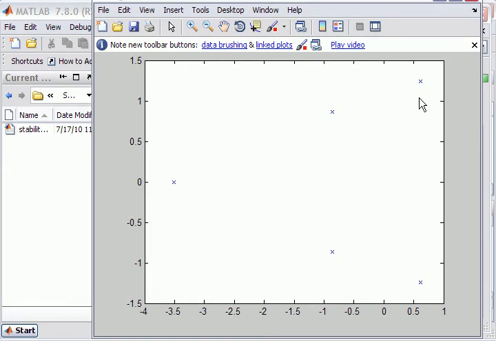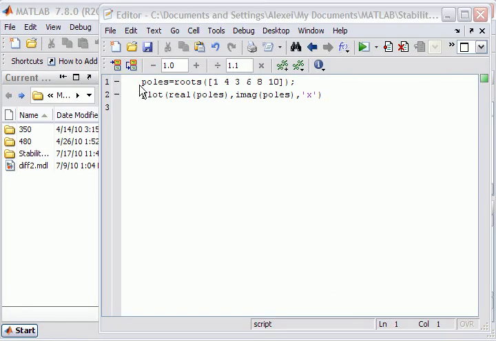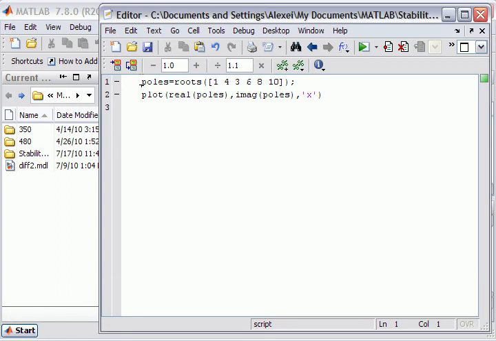So now we can see in the figure 1 the plot of the poles. And there are two poles on the right half plane. This means the system is not stable. Now let's go back to our M file editor and see how to do the same thing with a built-in command for generating pole zero diagram in the control system toolbox.